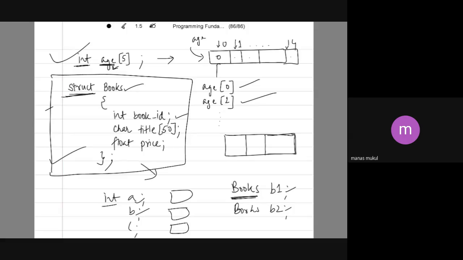Okay, so as soon as I write books B1, a memory allocation is done by looking at the definition which is provided. What is the definition which is provided? The definition of the structure says that I need 3 memory locations. So 3 memory locations will be allocated in the memory. The first memory location is an integer. So what is going to be the size of an integer? If my size of an integer, say, is 4 bytes, then the first memory allocation will be of 4 bytes.